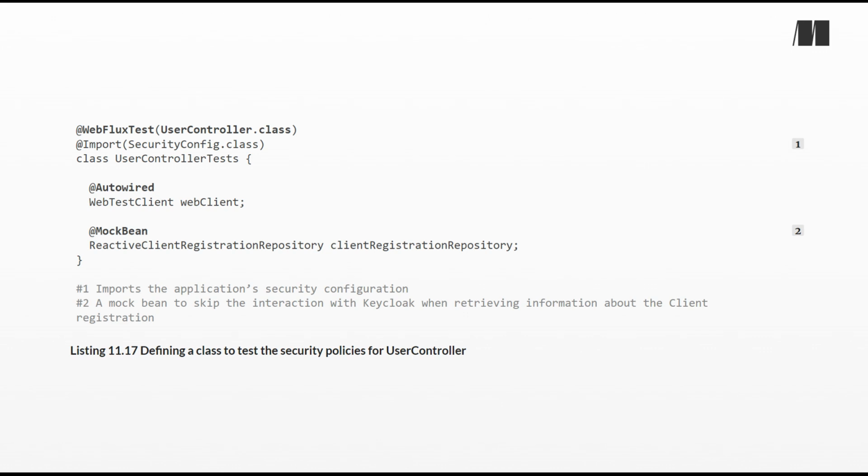First of all, open your Edge Service project, create a UserControllerTest class annotated with @WebFluxTest(UserController.class) in src/test/java, and autowire a WebTestClient bean. So far, the setup is similar to what we used in Chapter 8, a slice test for the web layer. But we need some extra setup to cover security scenarios, as shown in the following listing. Listing 11.17, Defining a class to test the security policies for UserController.